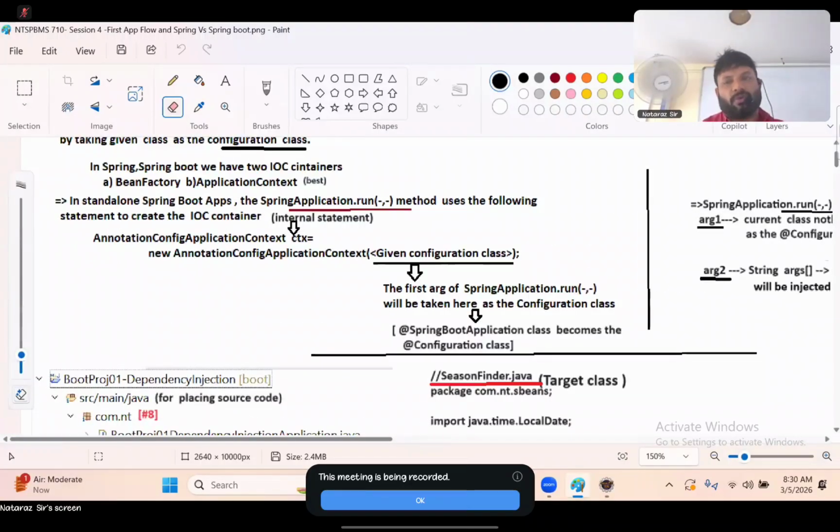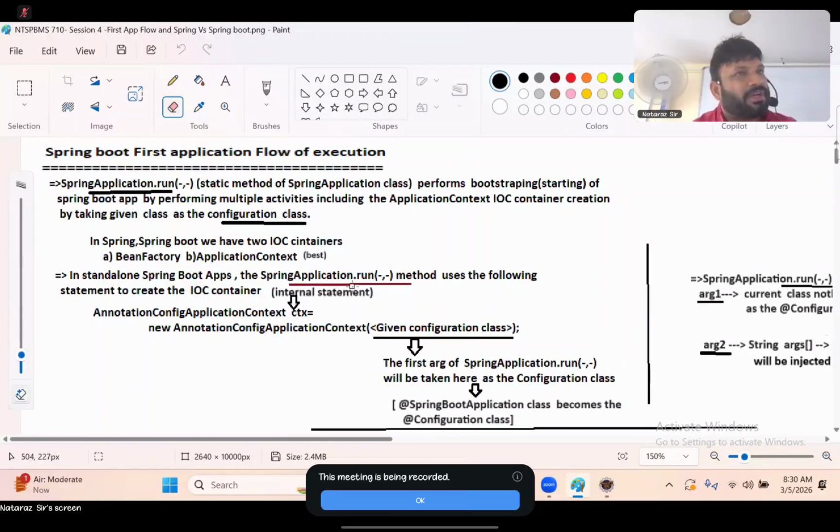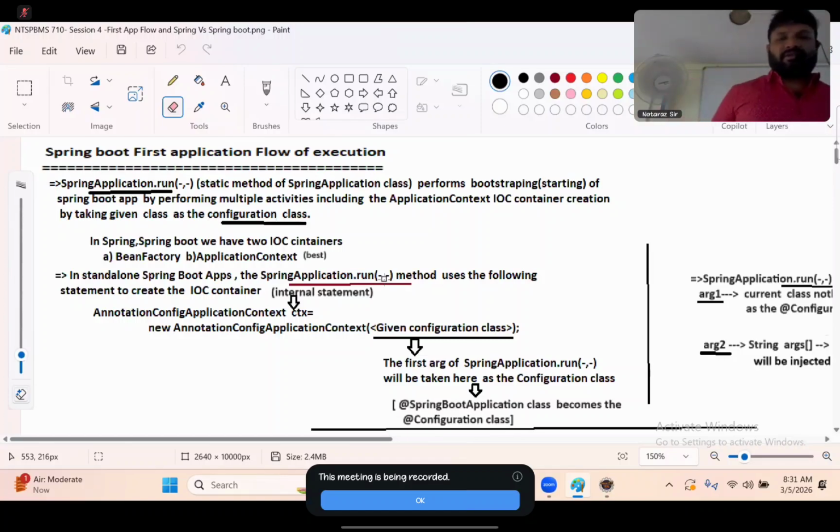Let us concentrate on the flow part, guys. Before seeing the flow, how many arguments are we passing in the run method? Two. How can you call the run method on the class name? Because it's a static method. One is the configuration class, the other one is args. When I say configuration class, it is the current class. What is args? It takes command line arguments and tries to use them as values to inject into Spring bean properties.